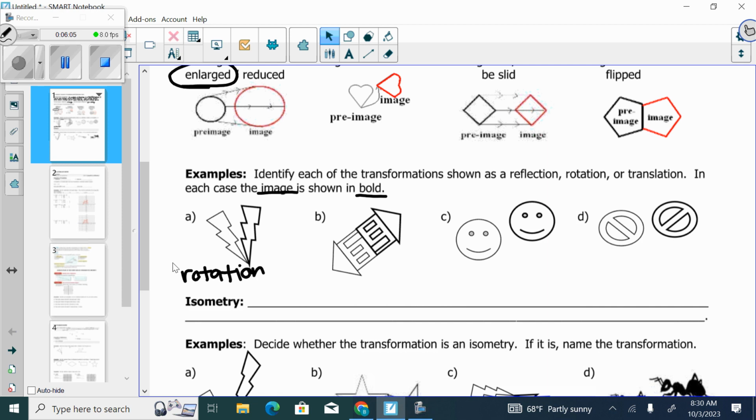Okay. All right, B is a little bit tricky. You got to pay close attention to the door and the windows there. What does B show? Rotation as well. It's not reflection, because remember in reflection we said it has to mirror image each other, right? And it's not a mirror image because in the image the door is on this side, in the pre-image the door is on this side. So if I folded it in half it wouldn't match up. So it's not reflection, it is a rotation.